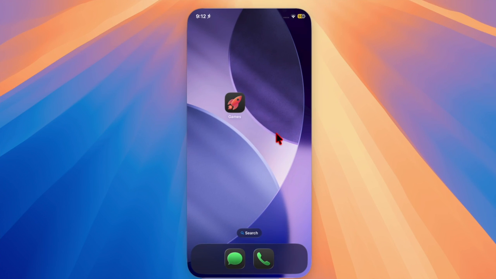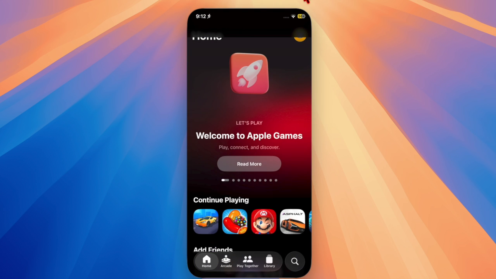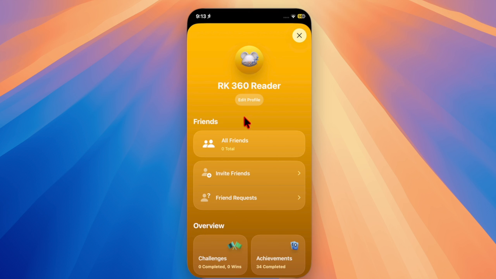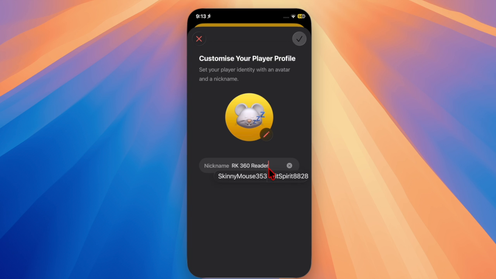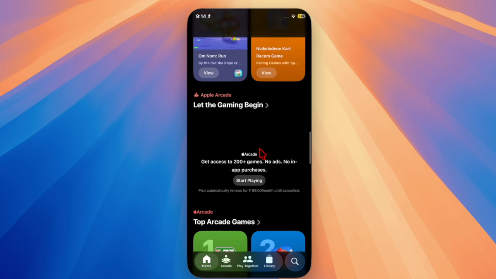So first up, you have to launch the Apple Games app on your iPhone or iPad. And once you are in the app, you have to tap on your profile located at the top right. And then you have to tap on the Edit Profile button. After that, you have to tap on the nickname text field, and then you have to type in your new nickname. And once you have entered your new nickname, make sure to tap on the tick mark located at the top right corner of the screen, and you're all set.